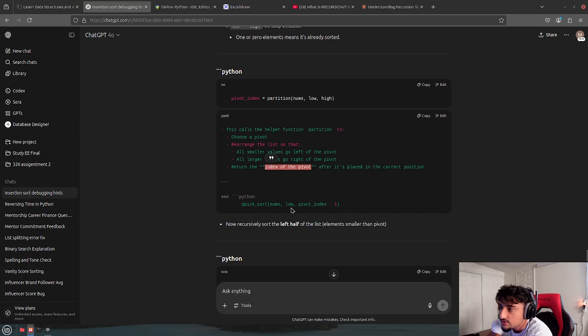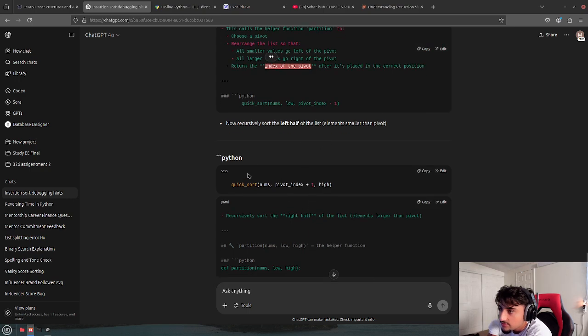So quicksort nums low, pivot index minus 1. Now recursively sort the left half of the list, elements smaller than the pivot. Then quicksort nums pivot index plus 1 to high.